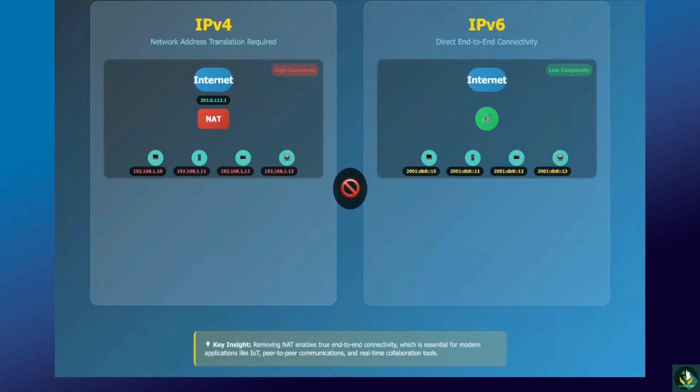IPv6 eliminates the need for NAT, or network address translation. In IPv4, NAT is commonly used to map multiple private IPs to a single public IP, conserving address space. However, NAT introduces complexity and breaks certain protocols. While in IPv6, with its massive address space, the need for NAT is eliminated.